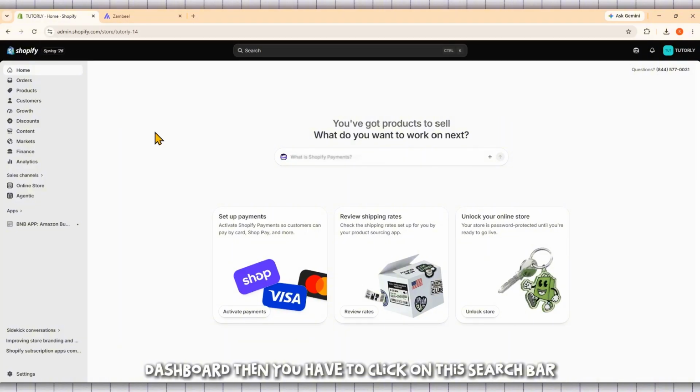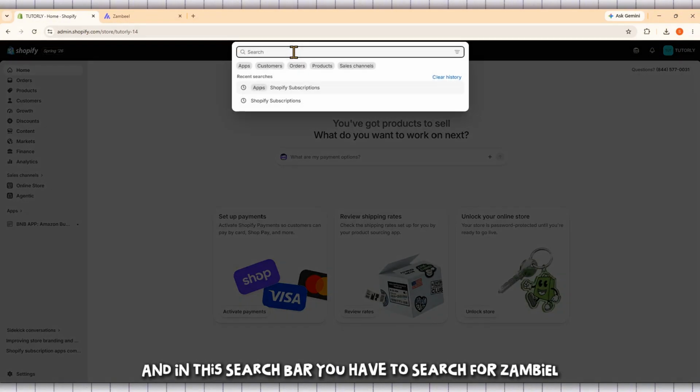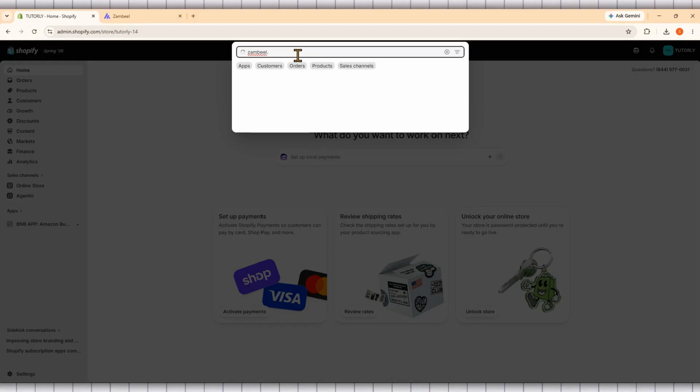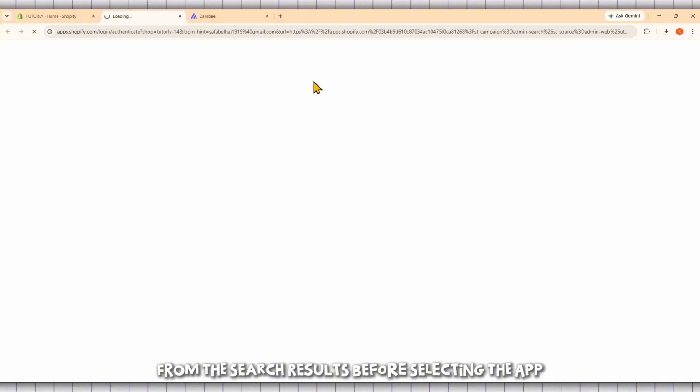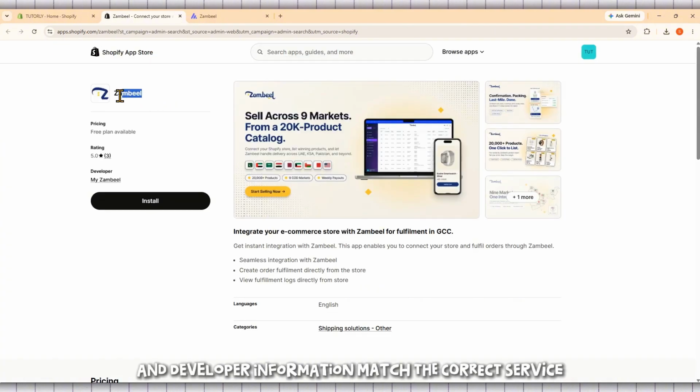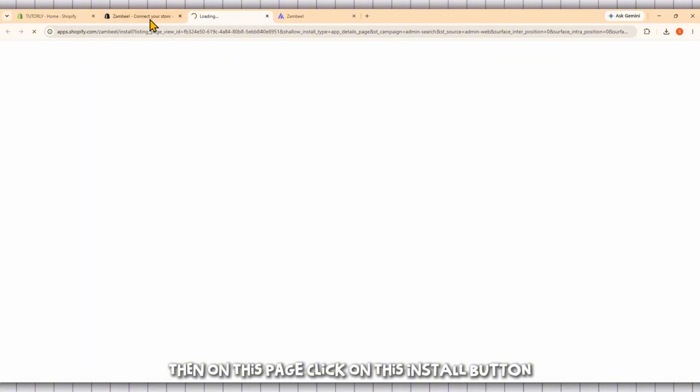Then you have to click on this search bar, and in this search bar, you have to search for Zambeel, and then select the Zambeel app from the search results. Before selecting the app, confirm that its name, logo, and developer information match the correct service so you do not install the wrong application. Then, on this page, click on this Install button.